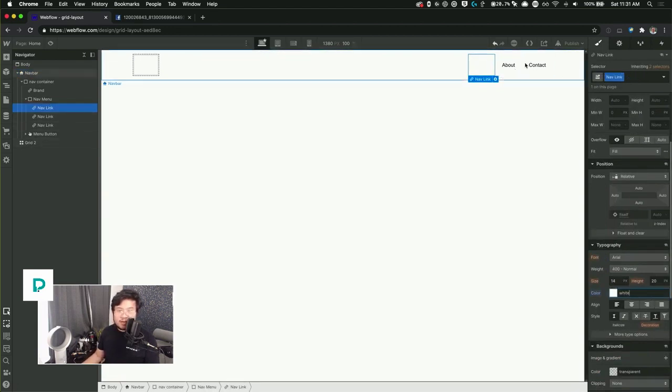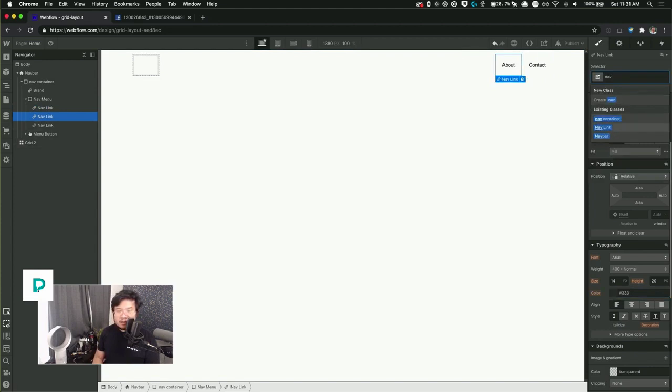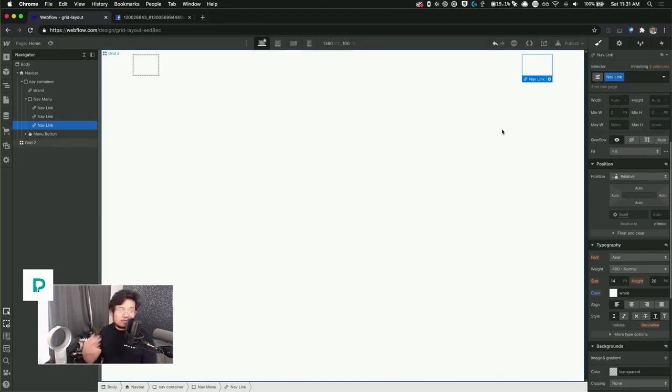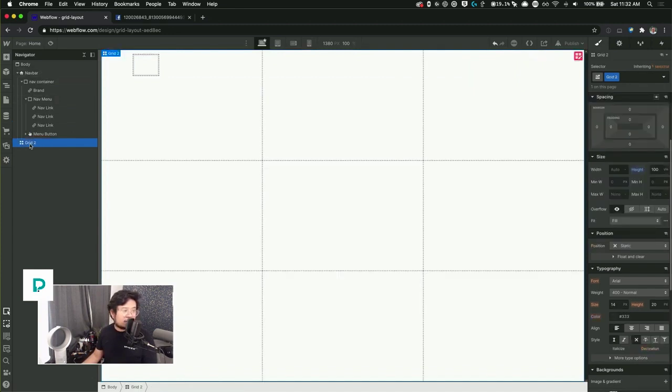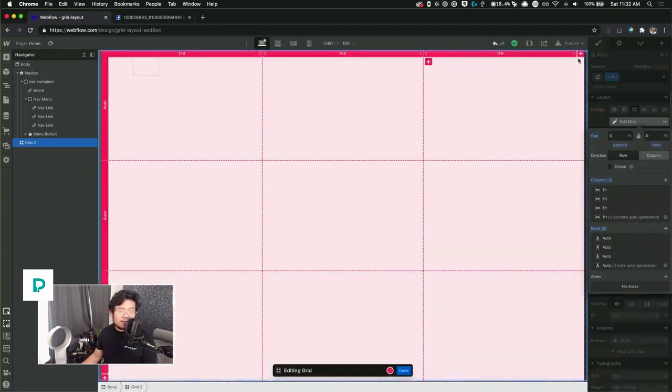So that has a class of navlink, navlink, navlink. Cool. You can't see it because it's white on white. But let's go ahead and add some color to this. So grid, I want this first row to be the same size as this. So I'm going to edit my grid.